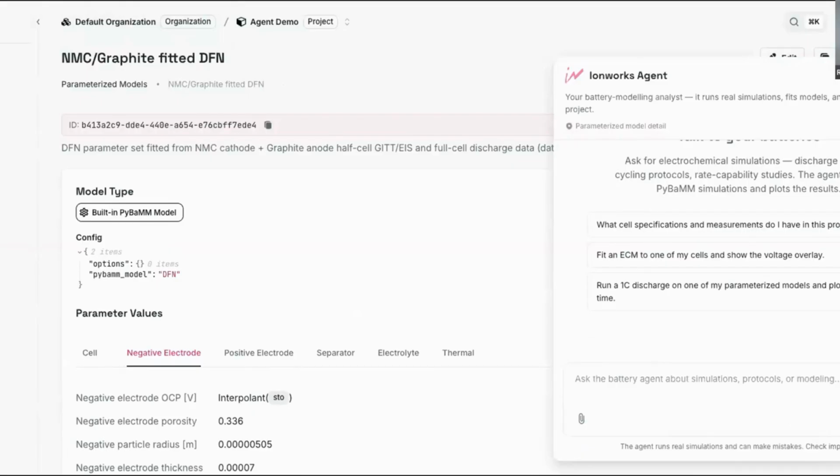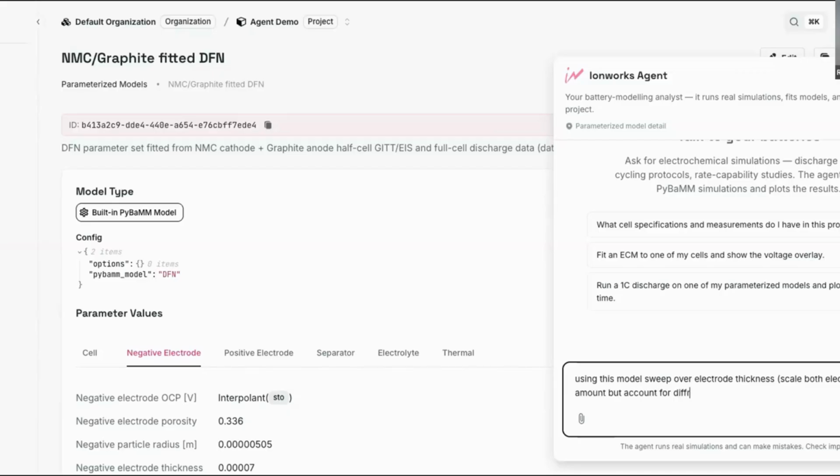And so now I'm going to open this agent and I'm going to ask it the question that we were trying to answer at the start of the demo. So I'm going to say, using this model, I'm going to sweep over electrode thickness. I'm going to scale both electrodes by the same amount, but account for different winding length, which is the same as changing electrode width in a 21700 form factor.